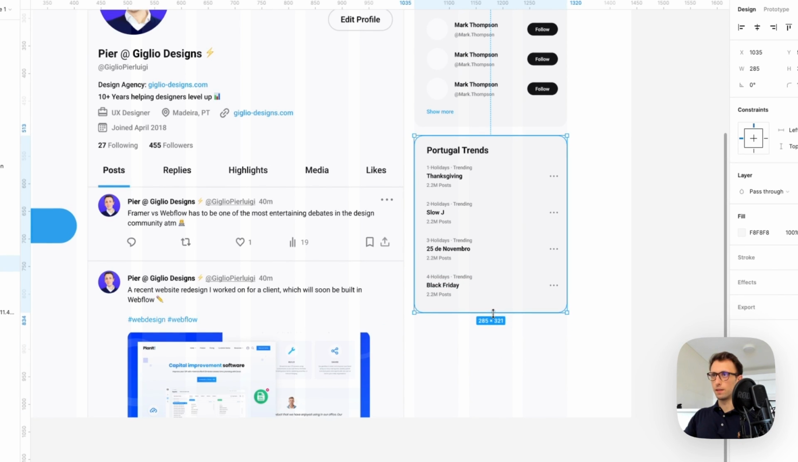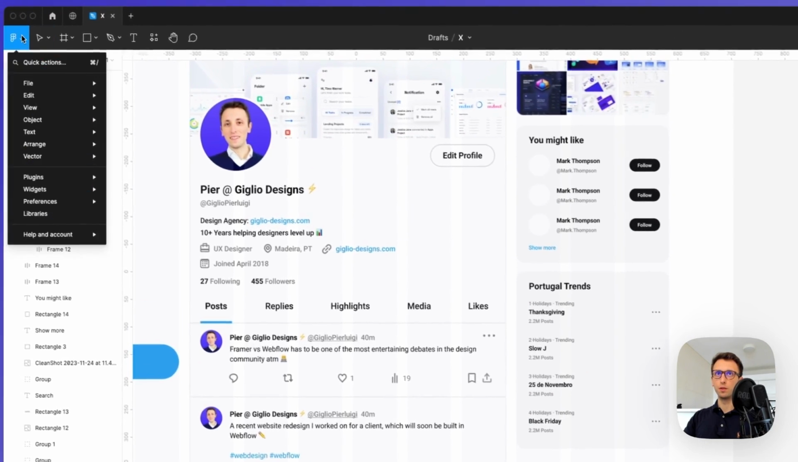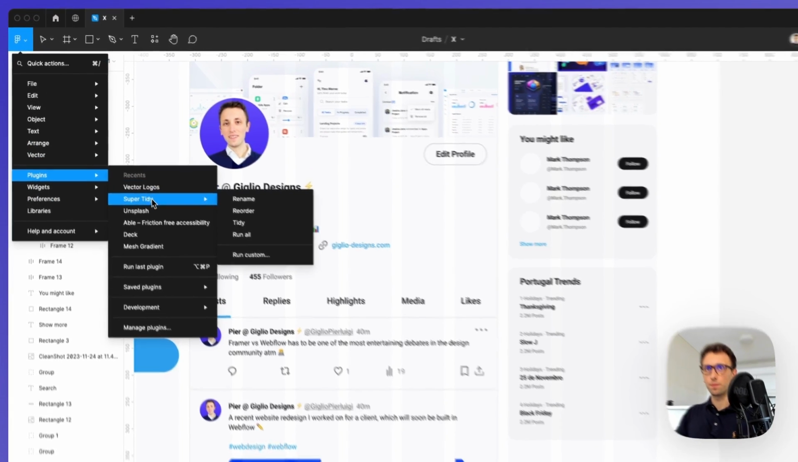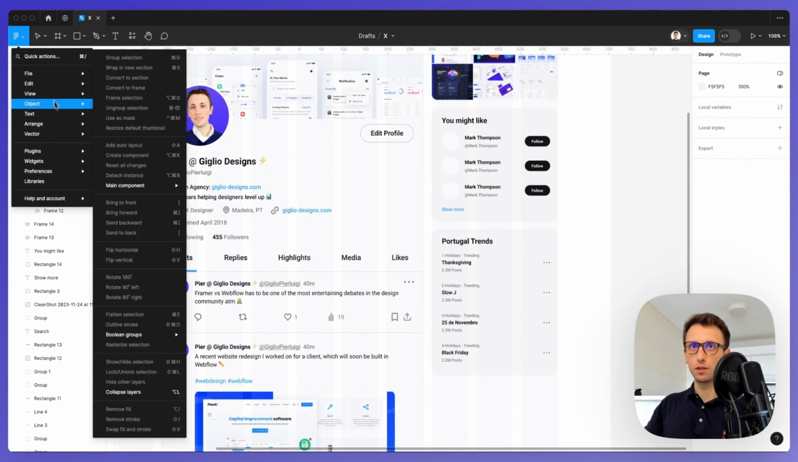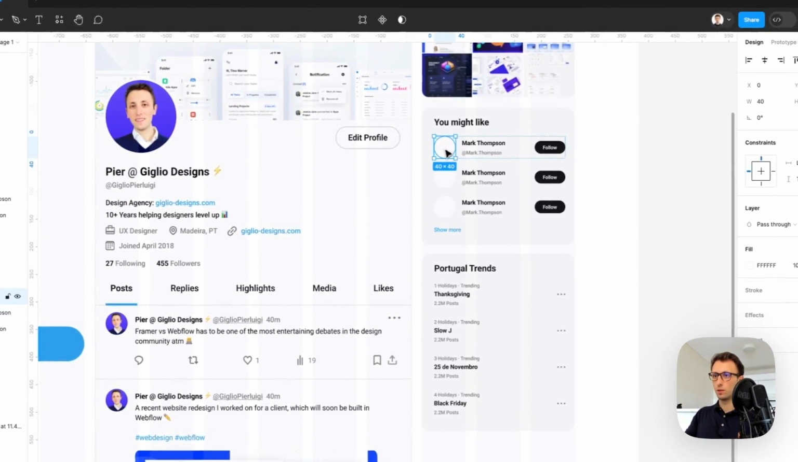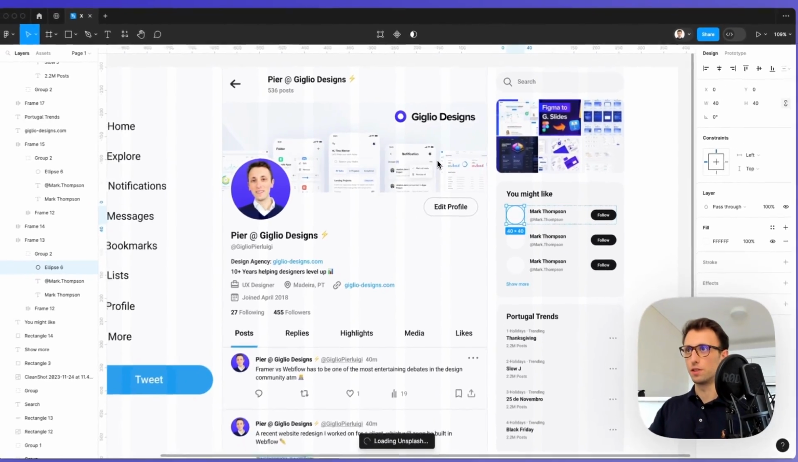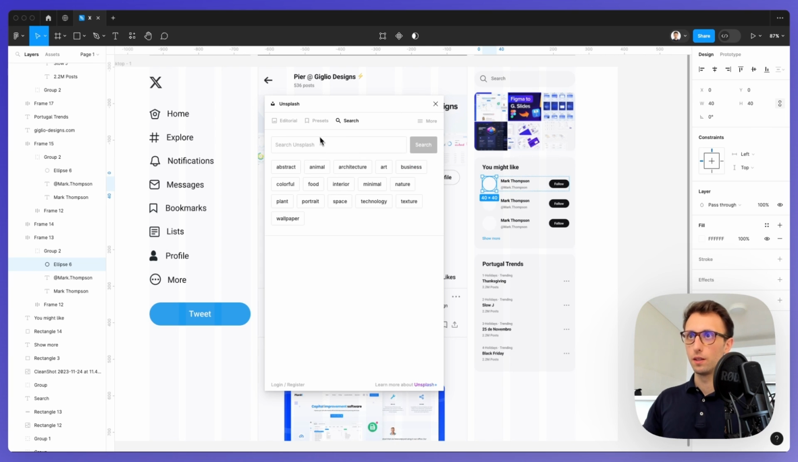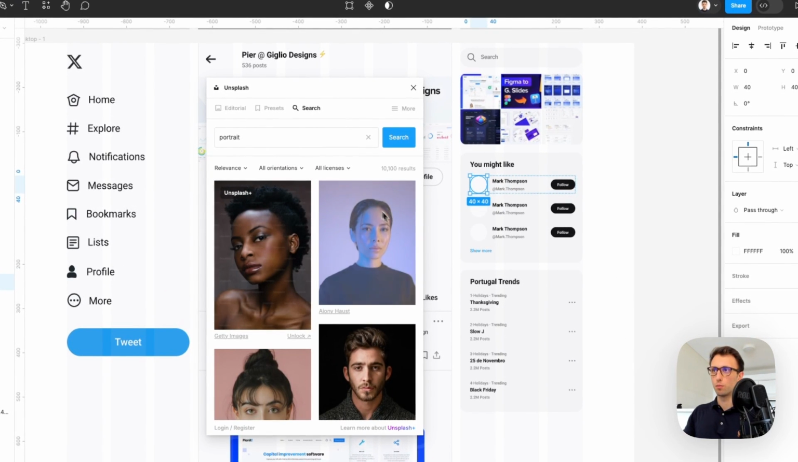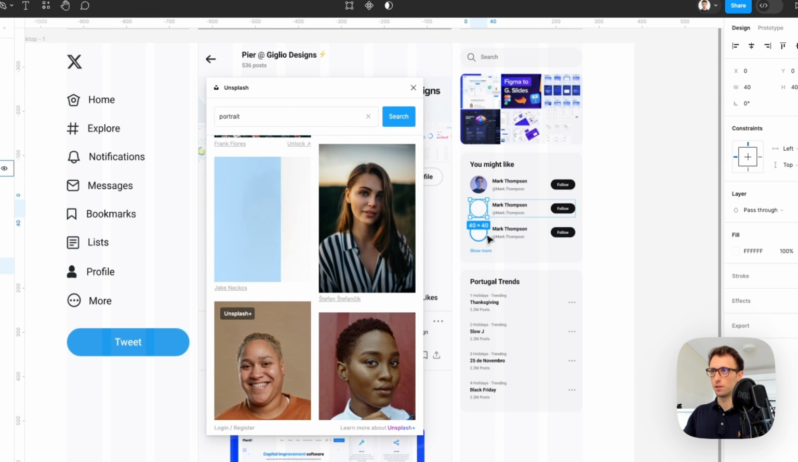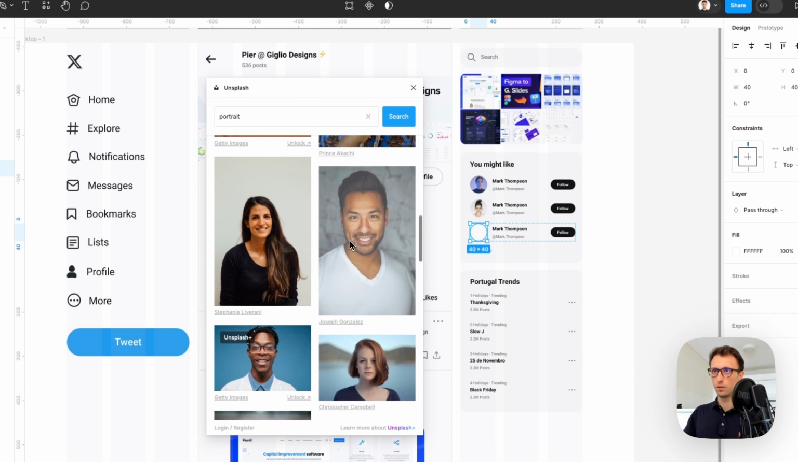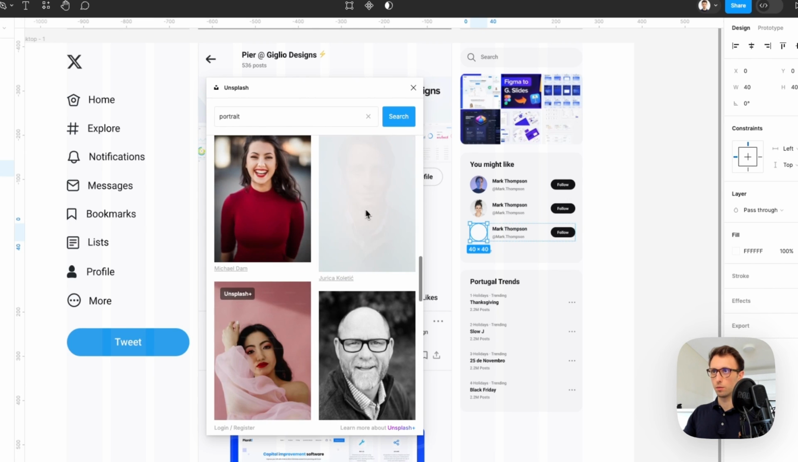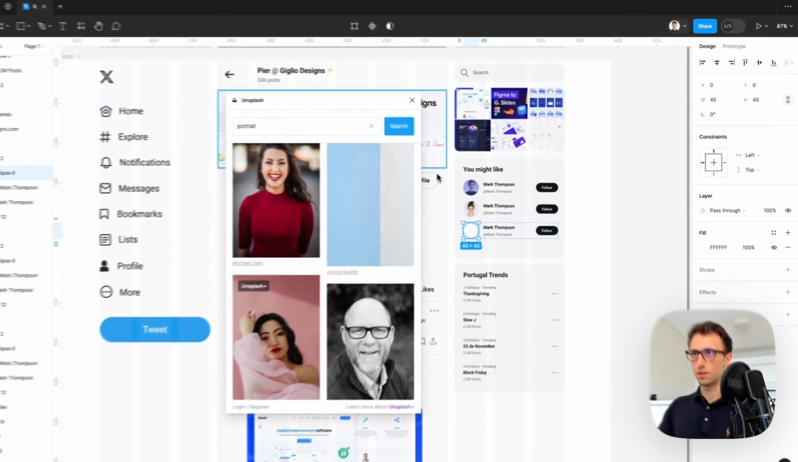All right, let's keep it minimal, and we're simply going to use the Unsplash plugin, which, actually, yeah, I do have it here, to add some profile images on the side, and we're going to be in a good position overall. So let's go over here, portrait. I'm going to use this one right here. I'm going to change this as well, and let's add really this guy here.